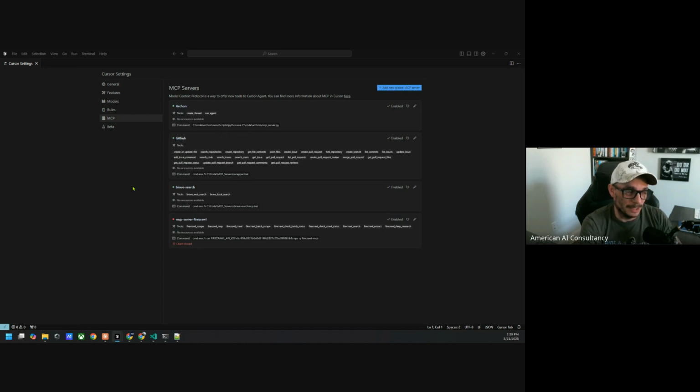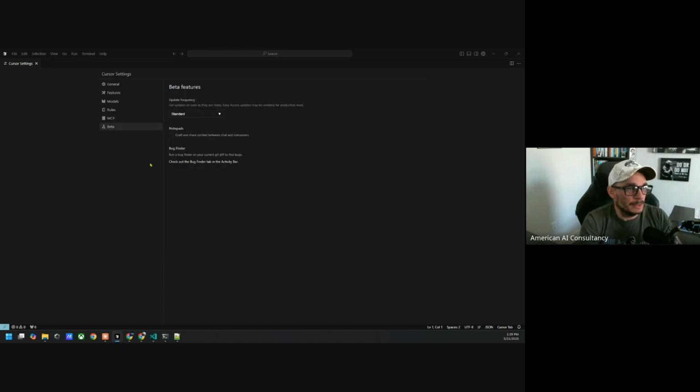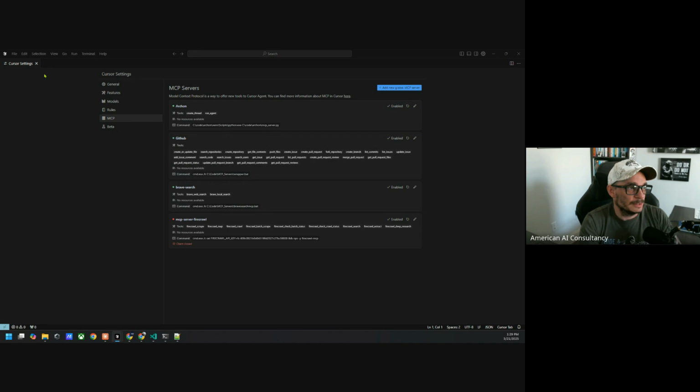I think over the next 18 months, 2 years, you'll see this really develop as more and more agentic capabilities are spun up by different companies. So do keep an eye on it. Okay, so is there anything in beta? No, there isn't. Okay, so that's the guts of the settings.